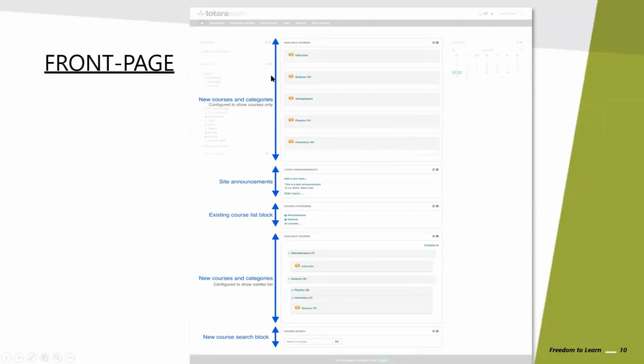So things like the list of courses has now been configured so it shows just the courses and not the categories, because getting into the category structure was sometimes not appropriate for a learner. We've compacted site announcements. You can see here the list down the side. We changed the existing course list block a little bit, and changed the new courses and categories.